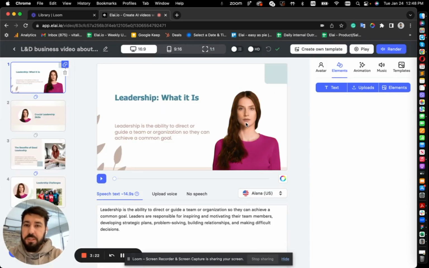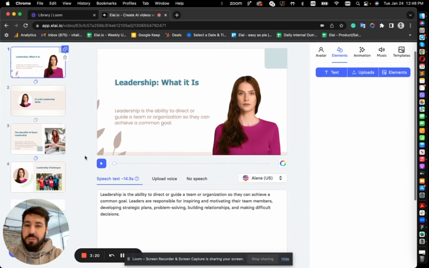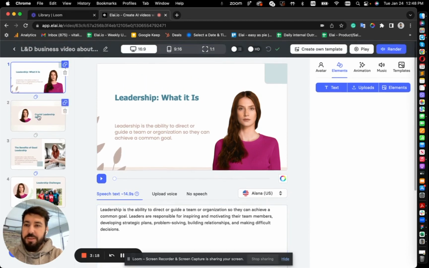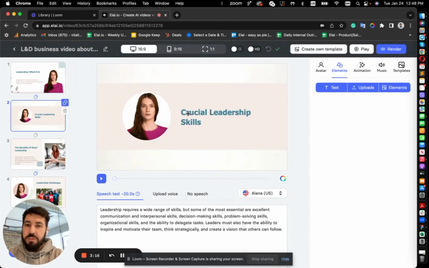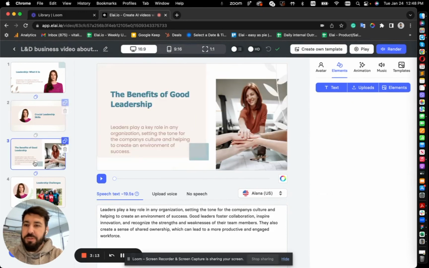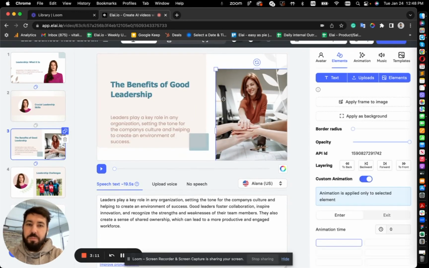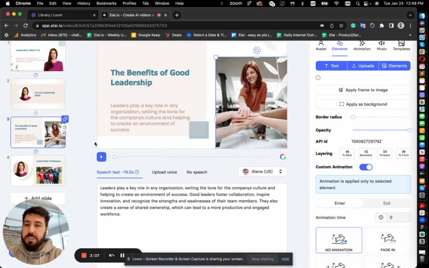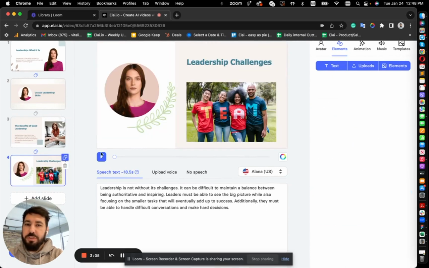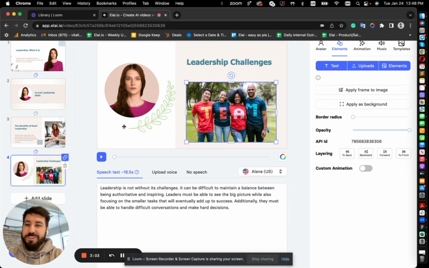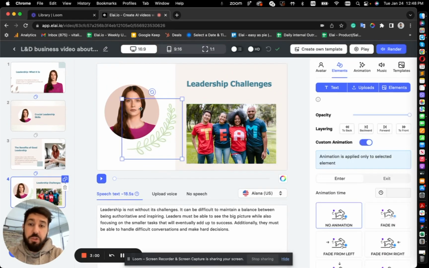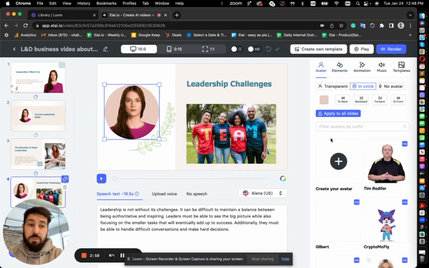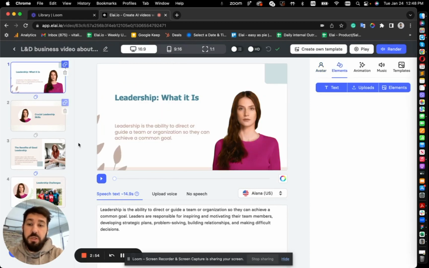Yeah, that's it. As you can see, the script was created, the slides were created as well. It's about leadership. You can see some of the images that were created and added to the template as well, titles, descriptions, and the leadership team here. You can modify the theme, you can change the avatars, you can place them. And once you're ready and happy with the script, you just click render.